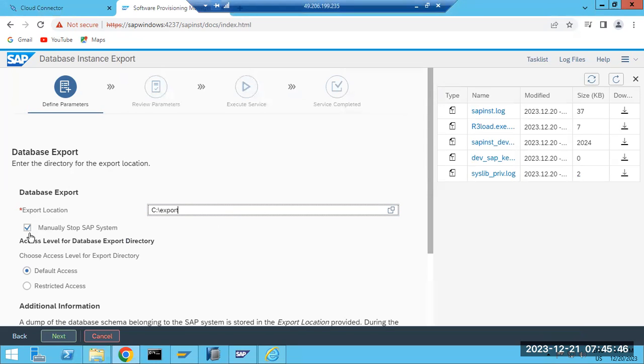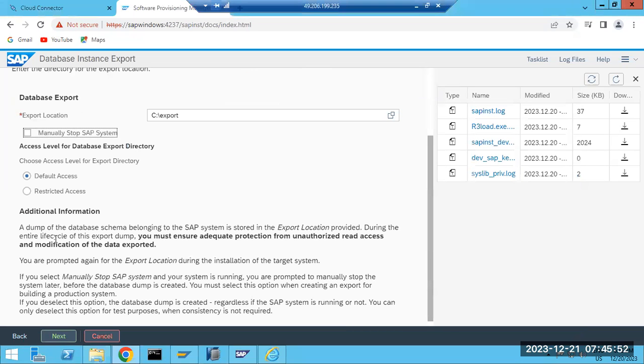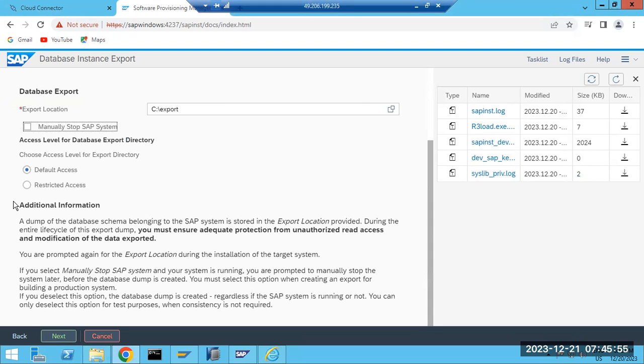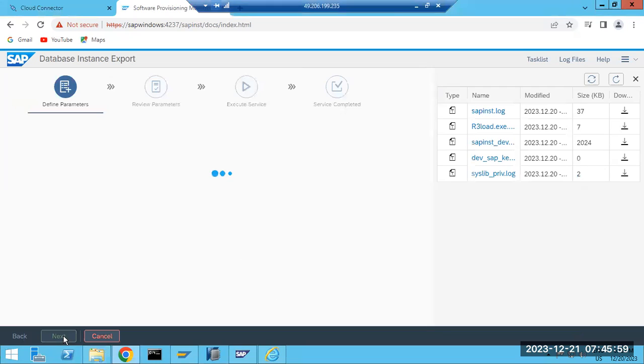Right? So do you want to manually stop the SAP system here? Not required. No need to stop the SAP system here, right? If you want to stop it, then there is an outage. So it's not required to stop it here. Just click on the OK button.